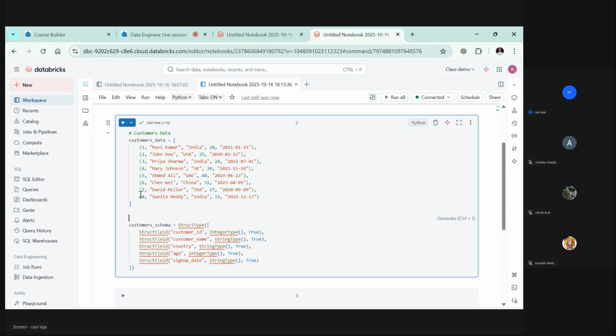Integer type. Okay, integers. Think of it like SQL. How will you create this? Just think of it like SQL, and this is what we do in SQL as well, right? We define the schema. Here also we are defining the schema, the customer schema.